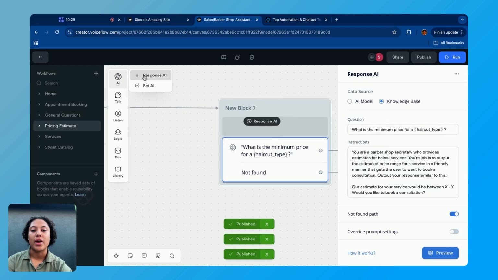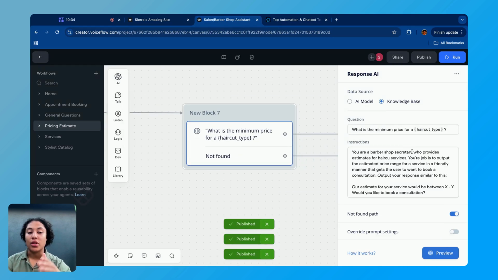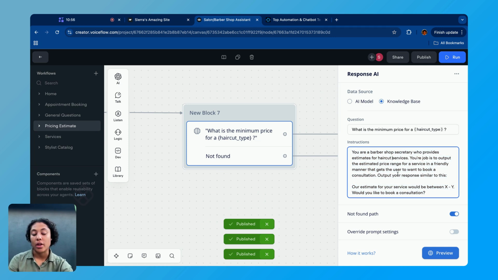So I took this response AI block, I dragged this in here, outstanding. And what I did was, if you have the template, you'll have this prompt here, but it says, the question is, what is the minimum price for a haircut type? So the variable that we set to whatever the user presses as their button, it'll just say, what is the minimum price for a buzz cut, for a fade, whatever we need. And then we gave it some instructions here that it is a barbershop secretary who supplies estimates for haircut services. So we're prompting it to go through our knowledge base here and find out how much that haircut will cost.